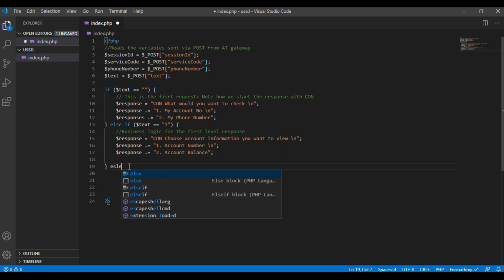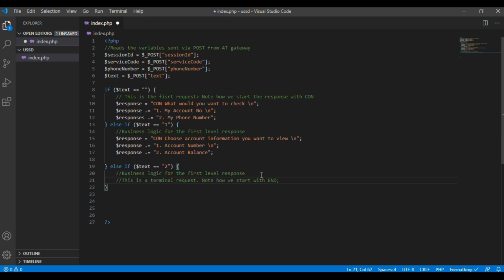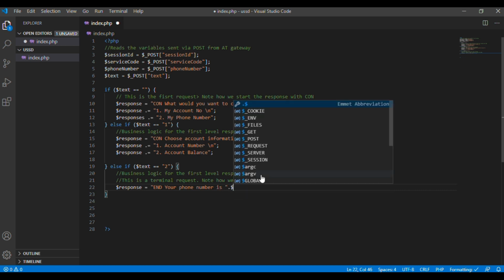Assuming that instead of 1 the user had entered 2, our application would resolve to else if, where text equals 2, and look for the business logic that is involved in this process. This is a request that is not going to continue. So the text will start with END, which shows that this will end the process, and then it's going to give the feedback of "your phone number is", then the phone number from the business logic, and that will be the end of this statement.